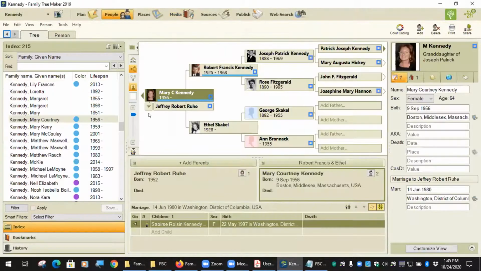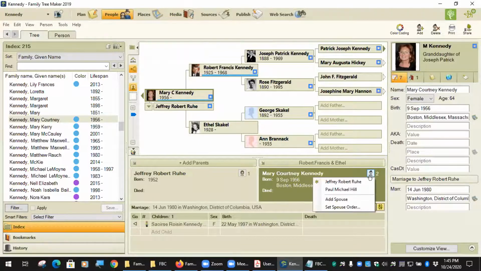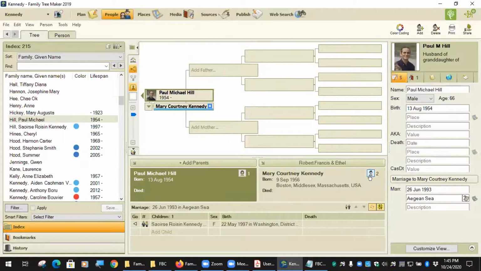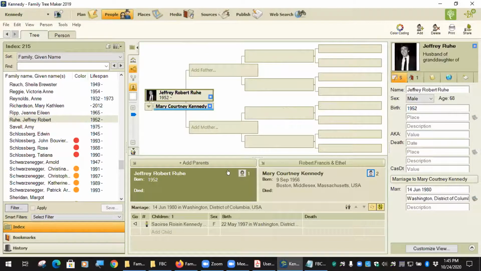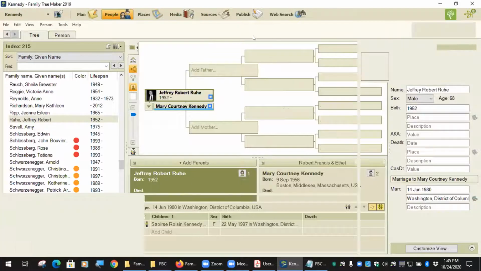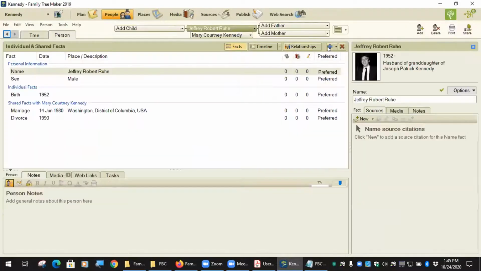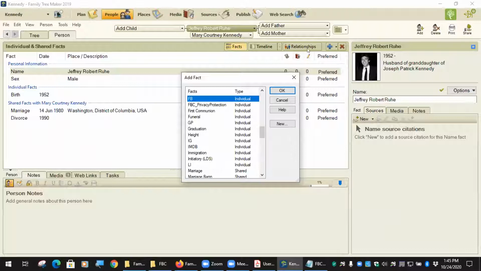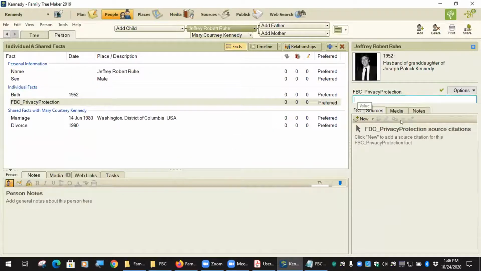It only needs to have a description. And then on this person, this Mary was married twice. Let's just say maybe this first husband she doesn't want mentioned at all. So you just go to that person, add the FBC privacy protection fact, and put suppress. Now this person will not be mentioned in the book.